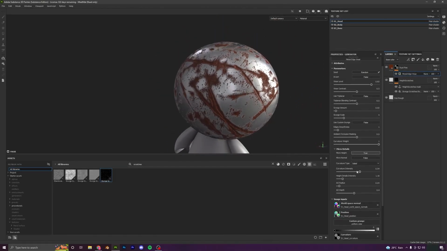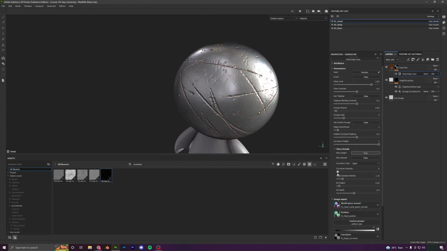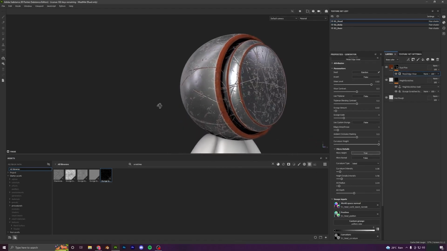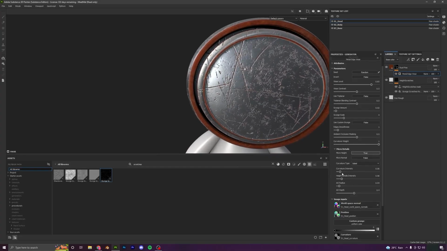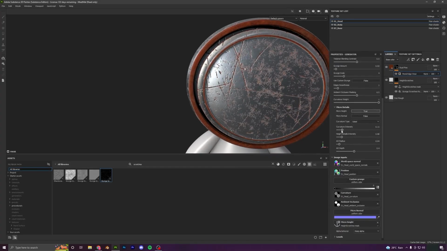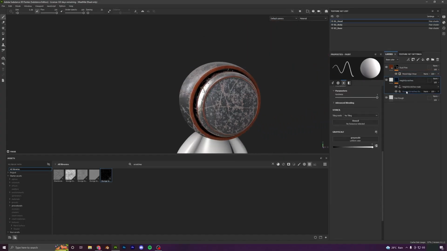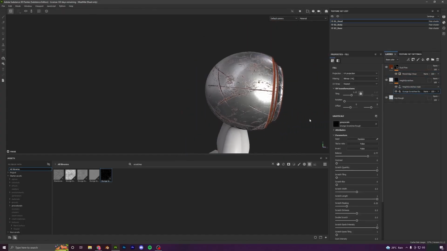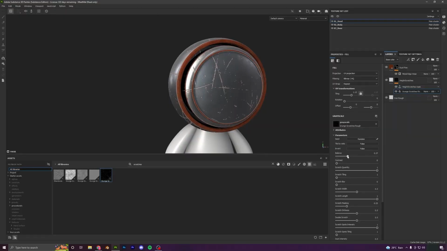Obviously it is a little bit too much, so decrease the curvature intensity. You can also decrease the height detail intensity or increase it. So basically we have this kind of result. Now we have placed the anchor point and connected it along with the metal edge weir. You can come back to the mask, select the grunge scratches rough, and now if you decrease the balance over here, you can control both those things at once. You can control the mask along with the rust effect over here.